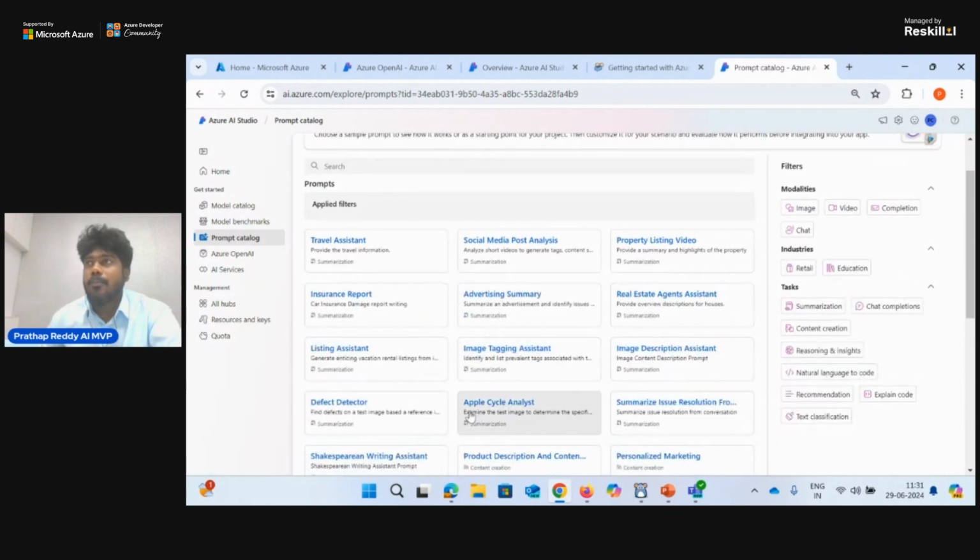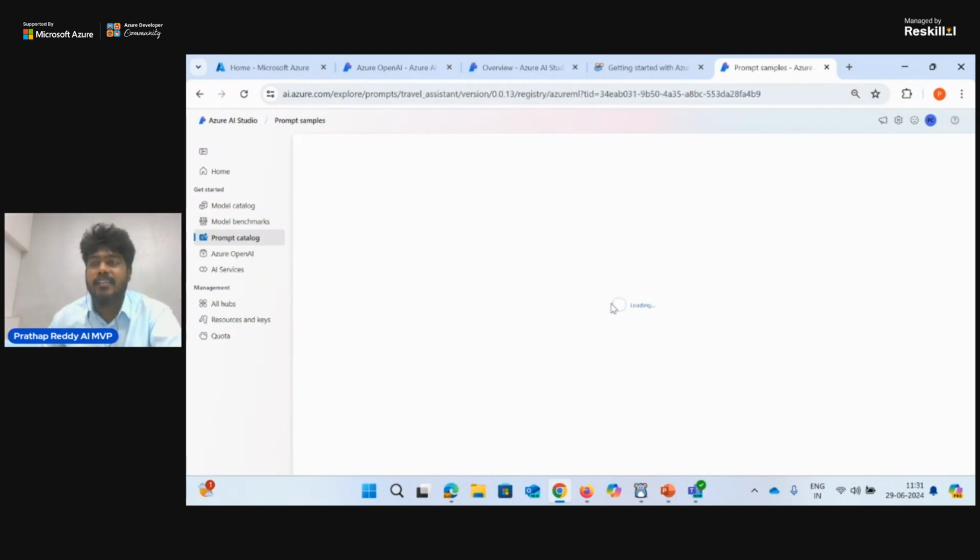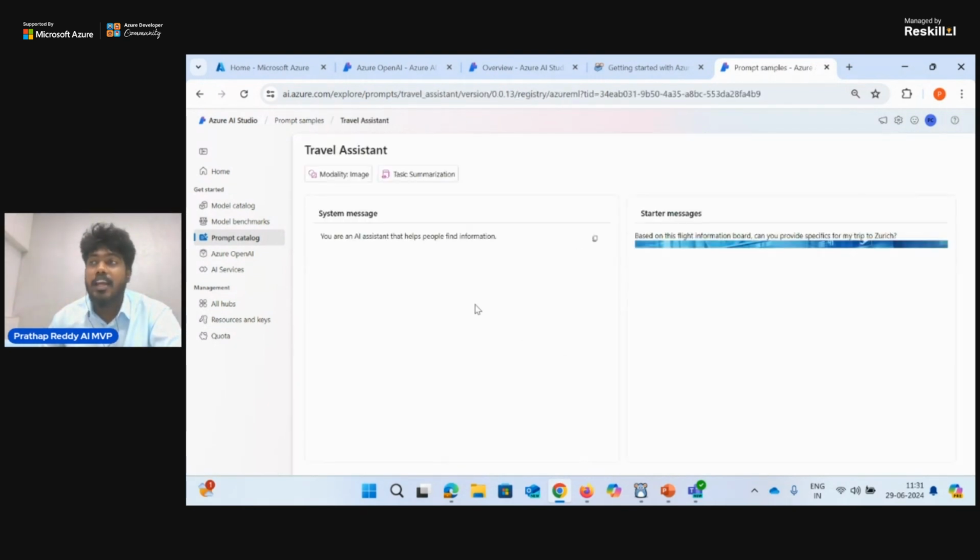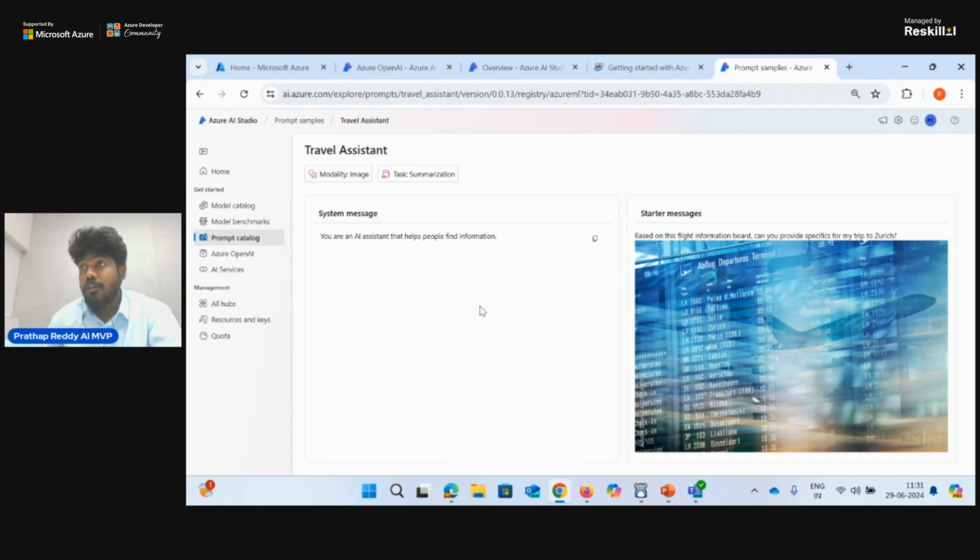The prompt catalog is like a virtual assistant. For example, a travel assistant: just tap onto the travel assistant, and it will give you guidance whenever you need to go to Switzerland or the US or wherever, with end-to-end travel information. You can add some information here, and it will give you the starter message, text summarization, and everything that will be helpful for you.